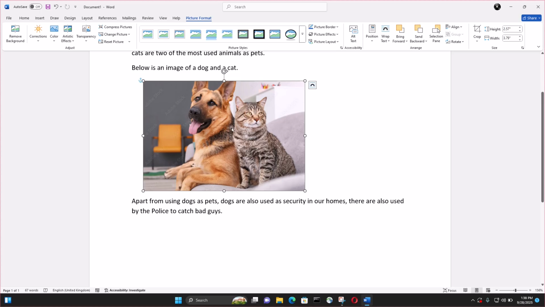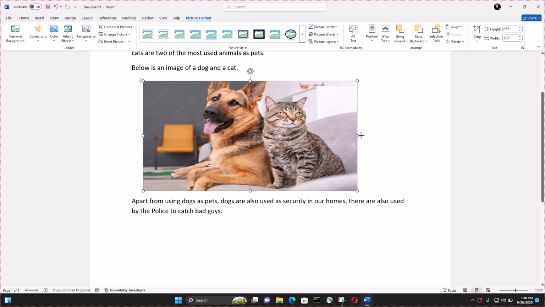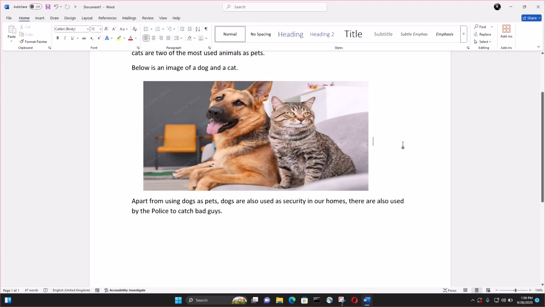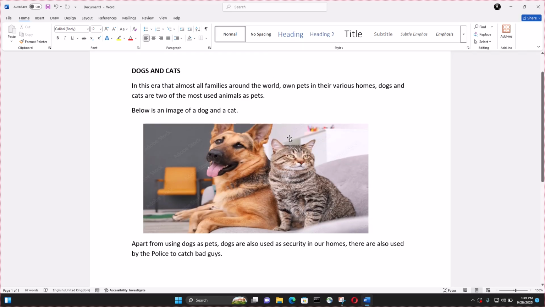So now I want to expand it a little, not make it larger, but expand the width. To expand the width, you have to click and hold on the width here and then drag and open a little. Once you do that, you have your image inserted at the right place where you want it to be. So this is how you insert an image into your Word document.